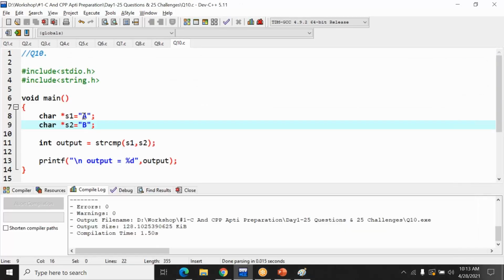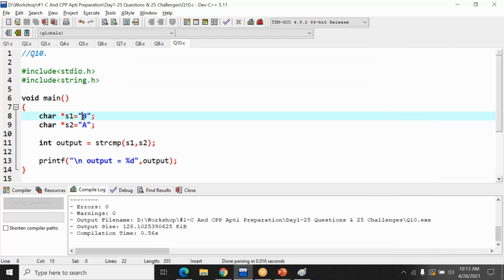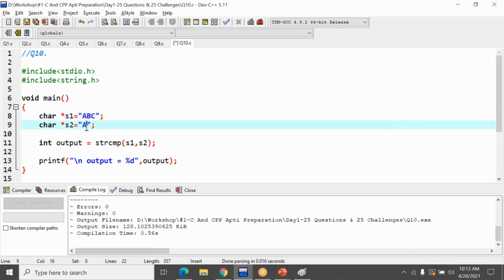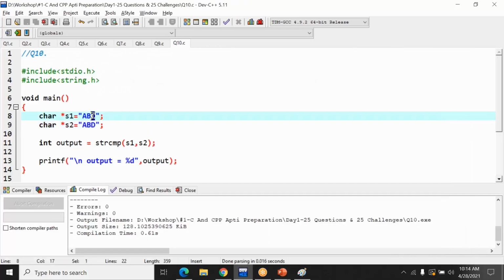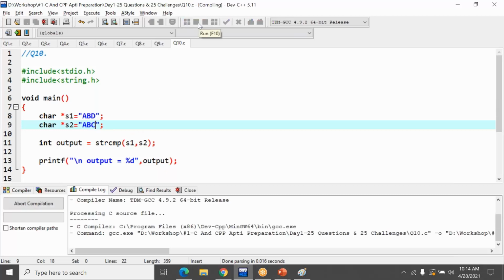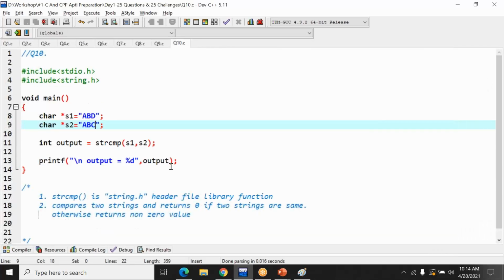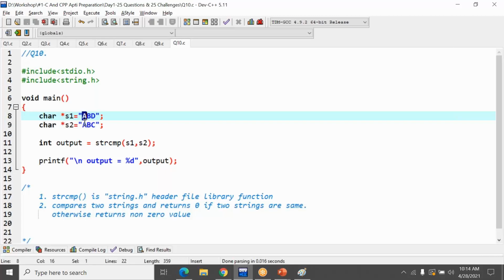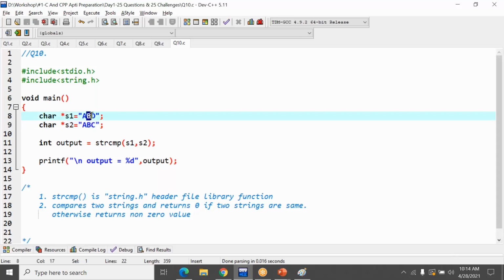If you write B and A, it will produce the answer +1. If you write ABC and ABC, and if you write ABD, then check, it produces -1. But if you write ABD and ABC, this will produce +1. So it depends on what it actually prints: 1, -1 and 0. So you compare the first pair of characters. Is it same? Yes. Go ahead. Is it same?